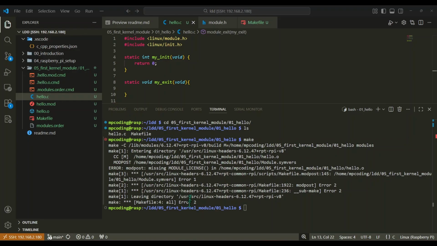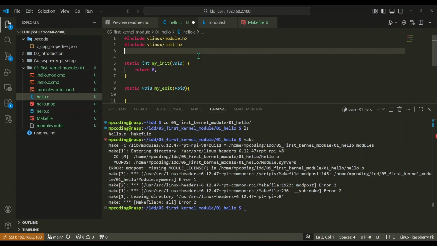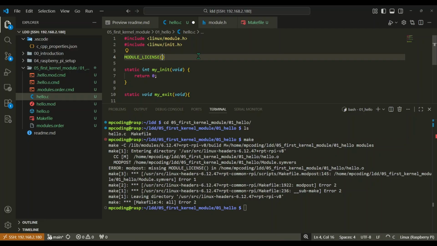But hold up, it's choking with something like error: missing module license. The Linux kernel's got this built-in paranoia about licensing. It demands every module declare its license up front with that MODULE_LICENSE. Without it, the kernel assumes your code's proprietary or shady, and it flat out refuses to build or load it. So I will give GPL here.